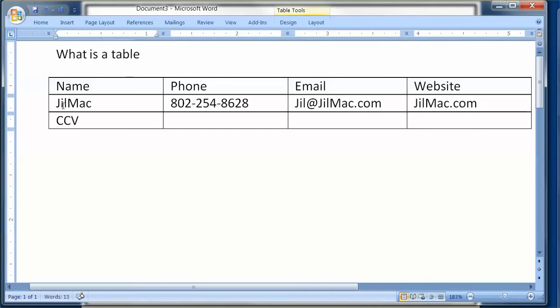And if we had another one, we could just move back over. This could be CCV, and our number is 802-123-4567, and it's info@ccv.edu, and the website is ccv.edu. And here's our pretty table.